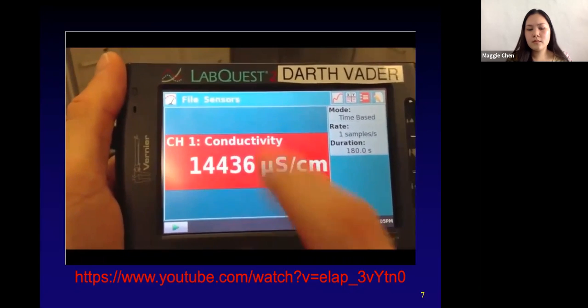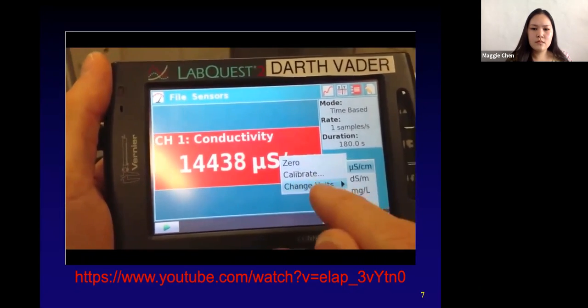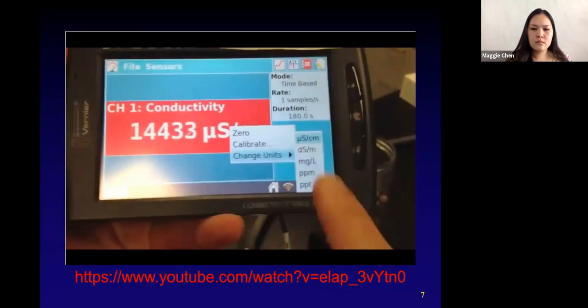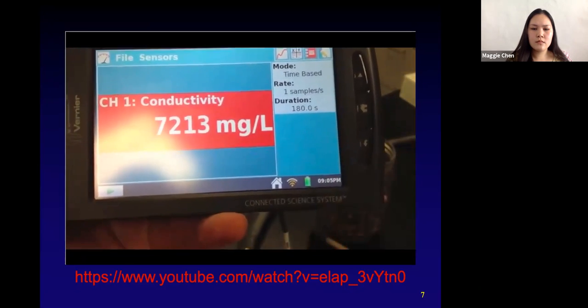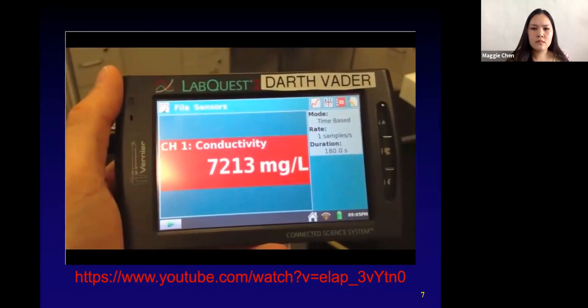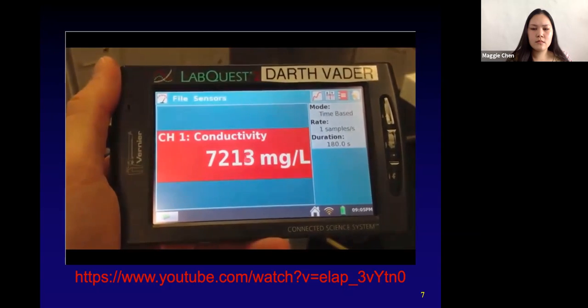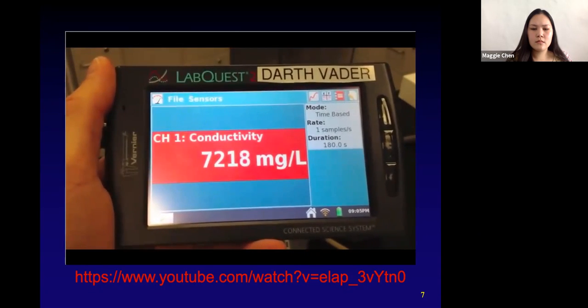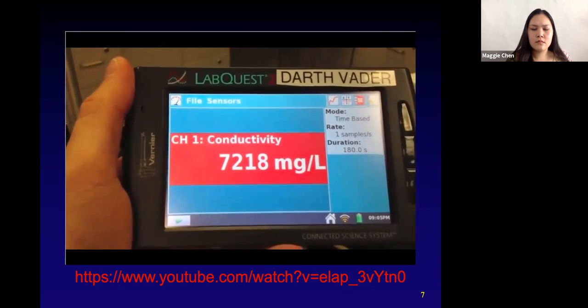On the LabQuest, change the units to milligrams per liter. I said before that I made this salt water as 8 grams per liter. That would be 8,000 milligrams per liter. This is reading 7,215. That's probably pretty accurate.